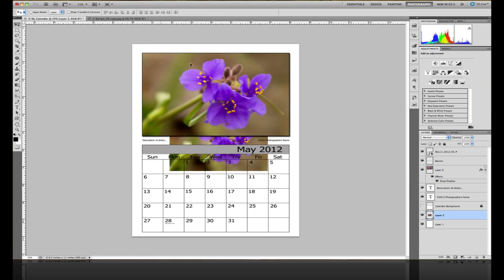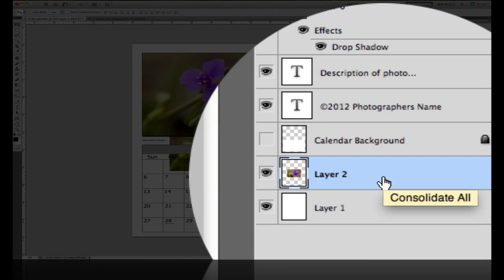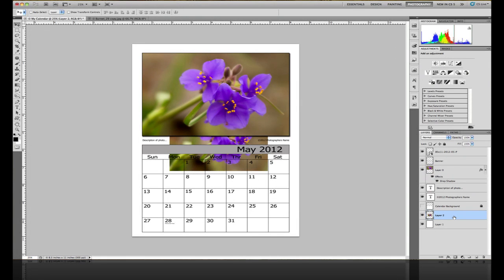Now let's focus our attention on the calendar and on the layers that we have. You'll notice I dragged that image in so that it's almost at the bottom, but I have the white layer 1 at the very bottom. What I want to do is take this new image layer that I brought in and stretch it so that it covers the entire calendar.